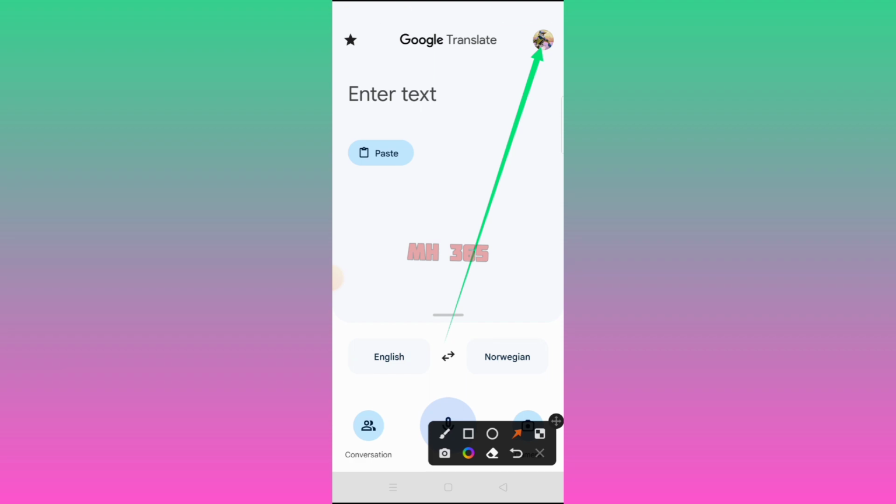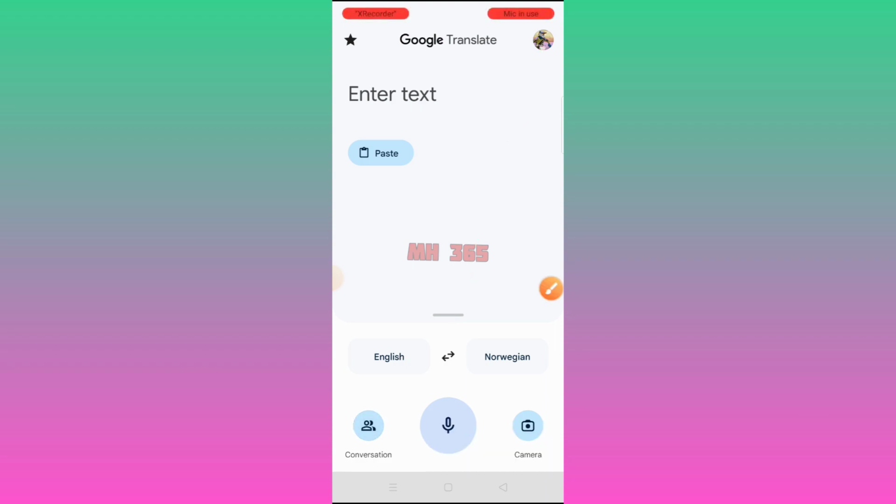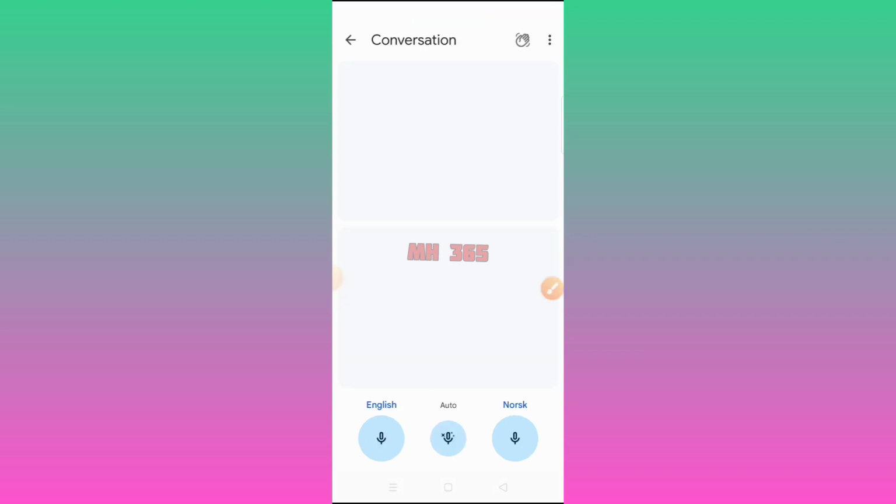If you send any feedback to the Google team, they will analyze your problem and give you very good support. So if you face any problem using Google Translator, you can tell us. First of all, I change the language for the conversation. Okay, you can see that.